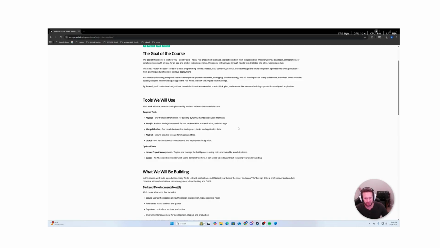Next, we're going to use MongoDB Atlas for our database and storing all of our information. We're going to use that for production, staging, and development, right? We're going to connect several MongoDB Atlas instances, each one representing our different environments. We're going to use AWS S3 to store our images and files. We're going to use GitHub for our version control and collaboration.